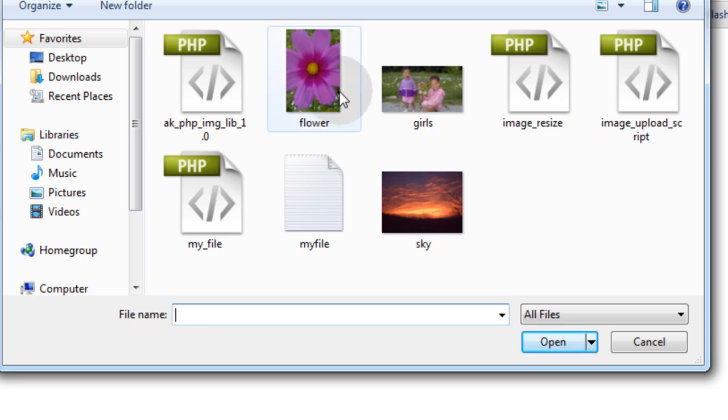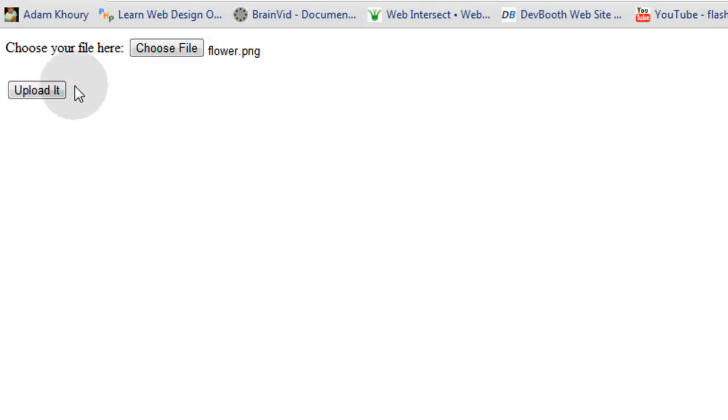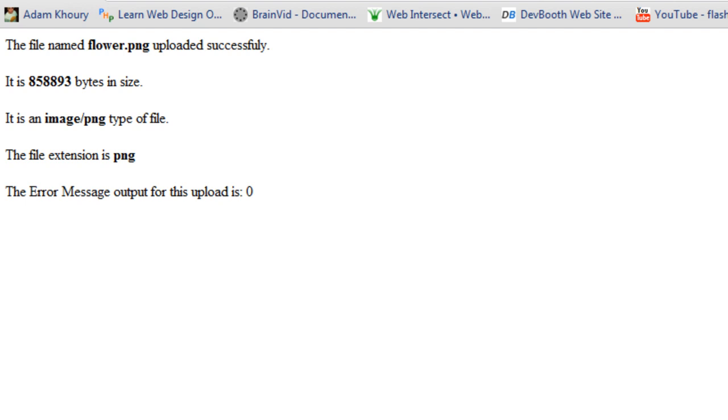So I'm going to try the PNG flower first. Upload it. The PNG is probably the largest file, and you can see the upload progress down at the bottom there. It'll probably take the longest to upload, but it's going to be resized as well, and that only takes a split second. So here's the results. Flower PNG was uploaded. There's the size, there's the type. Now we see the extension too, remember?